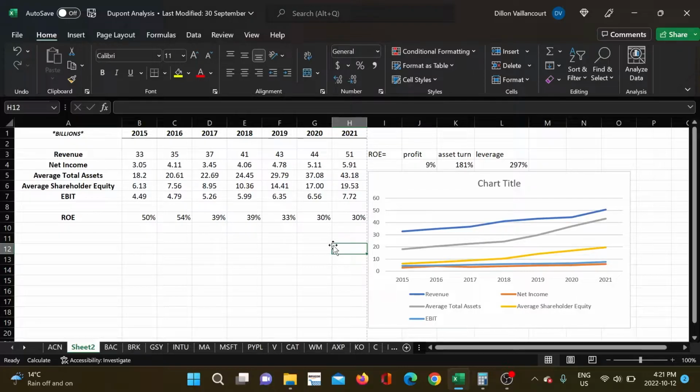So immediately what I am noticing in this chart is the steady increase in revenue and the steady increase in total assets, as well as the steady increase in shareholder equity. So what this tells me is that, sorry, actually, let me go back. So each line is represented by a separate color. So the revenue is the dark blue, the assets is the gray, the shareholder equity is the yellow, the baby blue is your EBIT, and the orange is your net income.